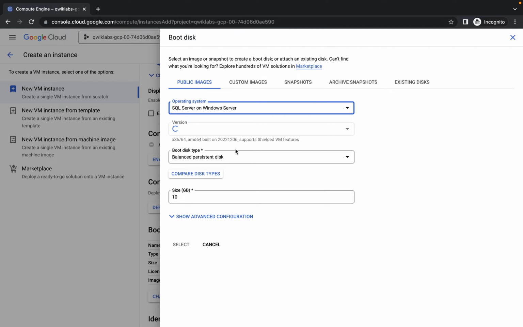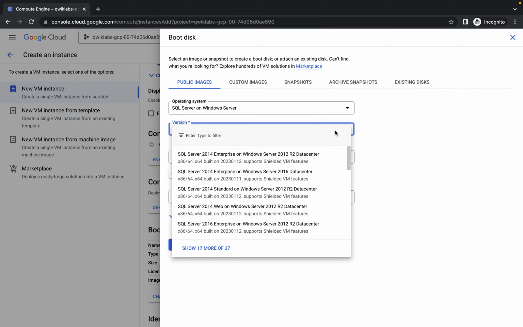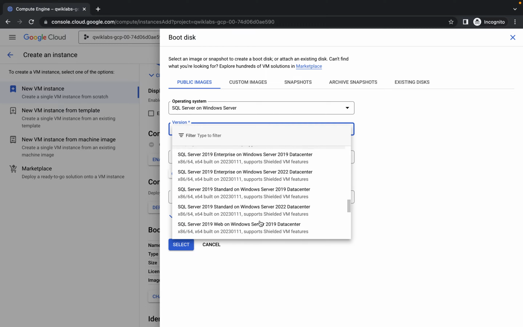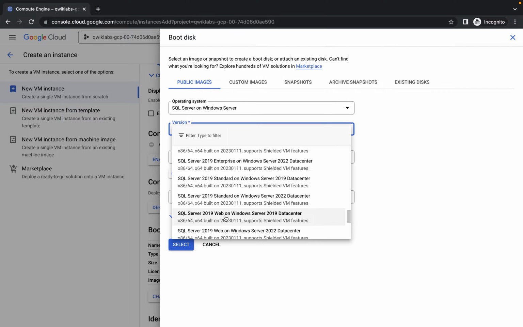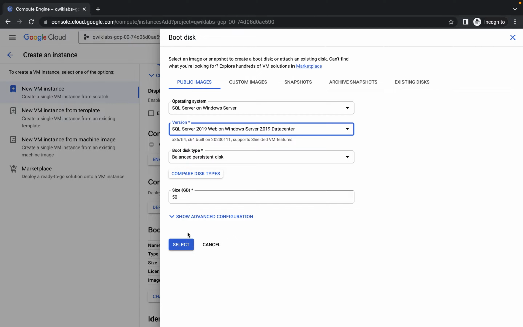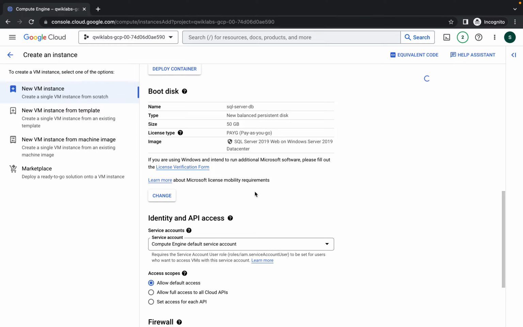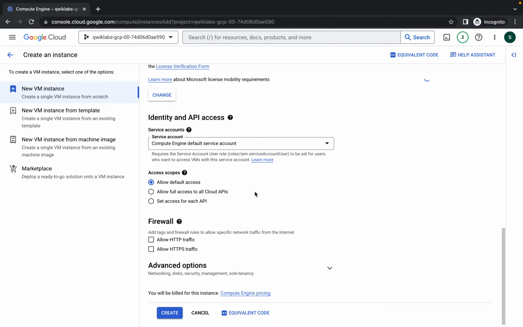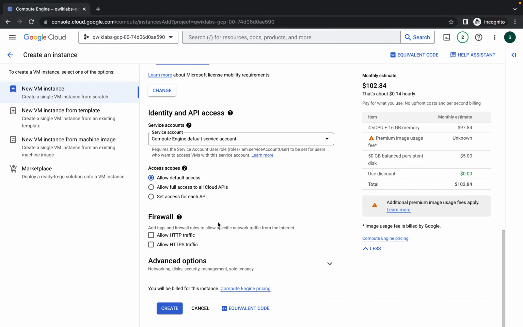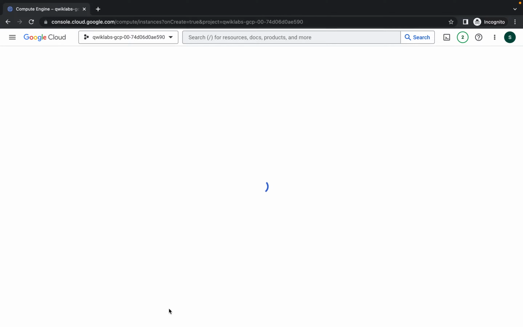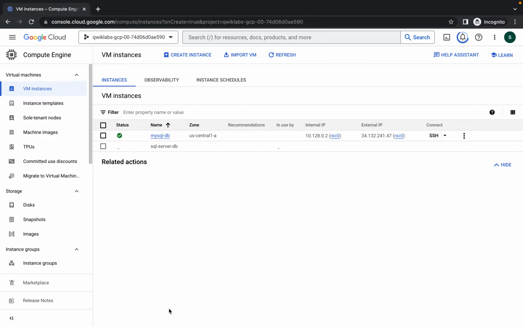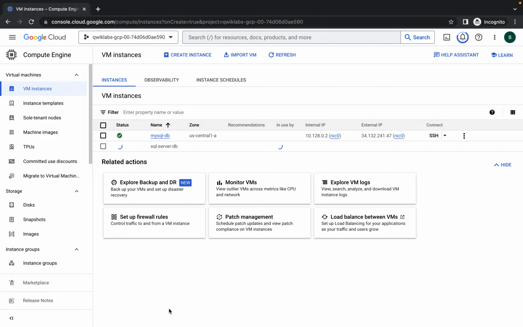After clicking on change, select SQL Server on Windows Server. Then let's wait for the version to get loaded. Yes. So we are selecting the 2019 version. Just going to click on show more. And here we have our 2019 Web on Windows Server 2019 Datacenter. So click on that. After clicking on that, click on select. After that, leave the other values as default. Then create your virtual machine instance.